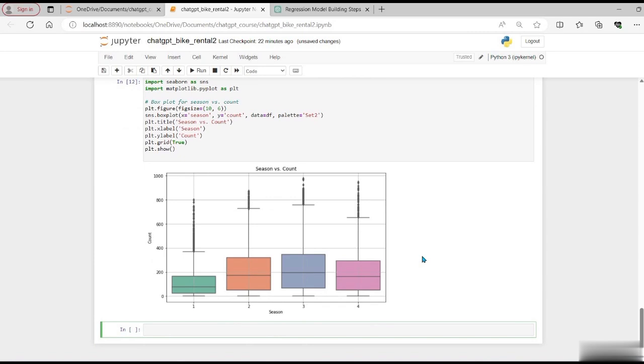So now it's showing me a box plot and showing me the relationship between sales, or the count column, versus the season. So we want to understand, is there any kind of a relationship that in a particular season we see an increase in sales as compared to some other seasons.